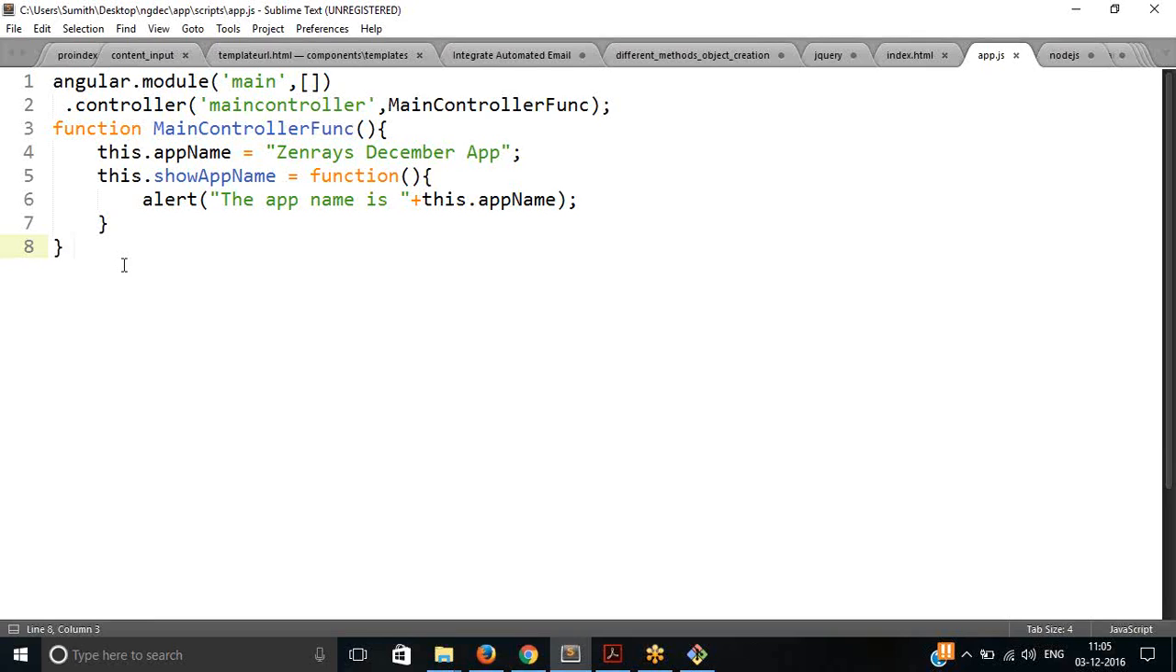Inside that, basically this is actually like a class. I'm writing this dot app name equal to Zenrays app, one property and one function to show the same. Right? Only this one. Just save it and then we'll see what happens.